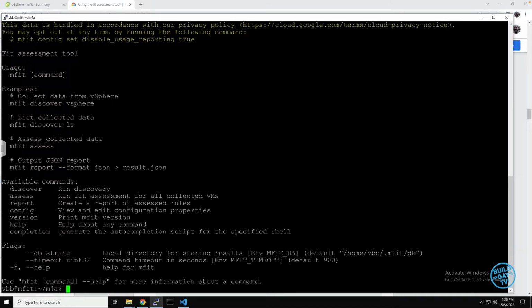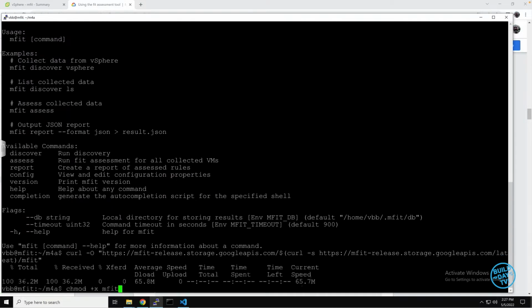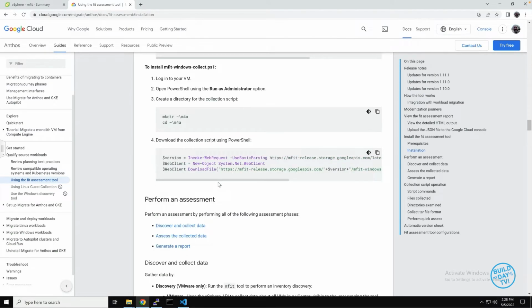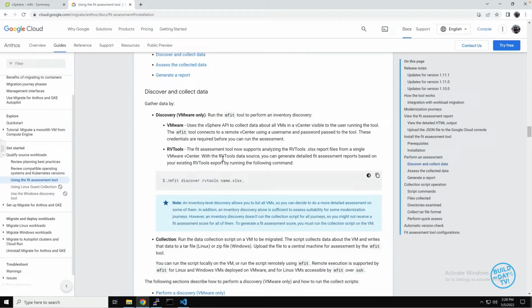So the vSphere discovery piece will just get us the virtual hardware configuration. To get the software configuration, the applications that are installed inside of each of our virtual machines, we're going to need to do the guest type discovery. And I found that a little less than clear in the instructions. Further down it says what we should do is do some discovery, and for the VMware component to actually get the virtual hardware configuration, we can do a discovery directly against VMware, but we can also do a discovery against an output from RVTools.